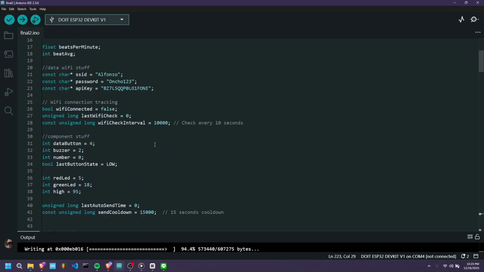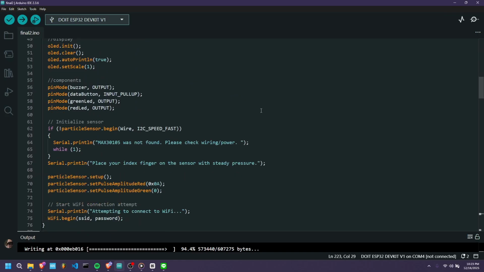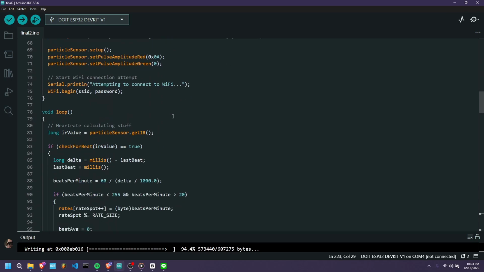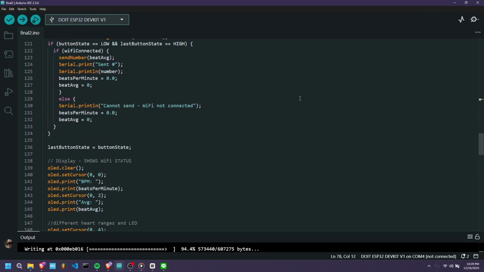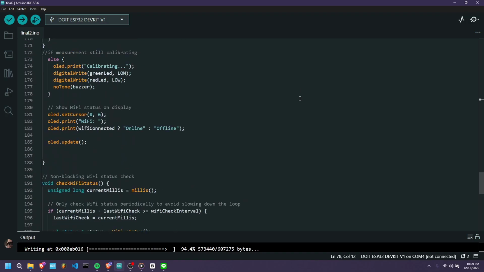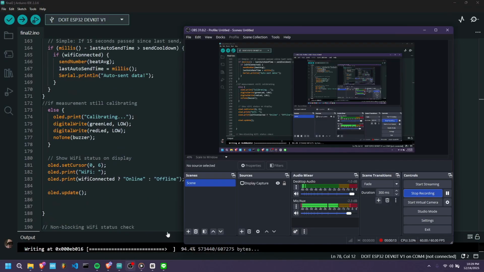But anyways, after initializing, it's the setup. That's when you initialize the pin modes, the components, and everything else, including the Wi-Fi. Anyways, here is the main loop, which we already explained with the flowchart. I don't care if you want to steal the API, we're not using it anymore.